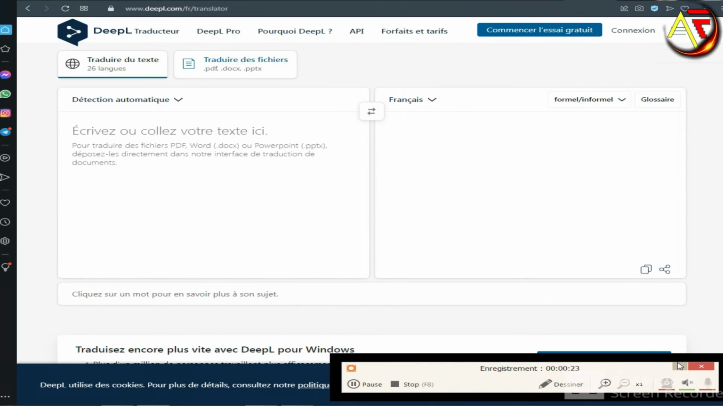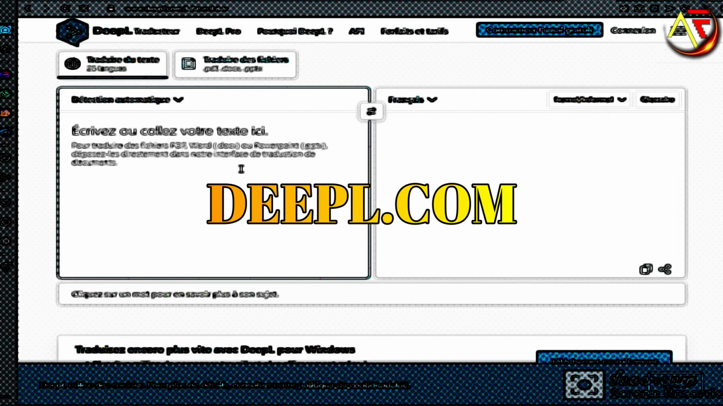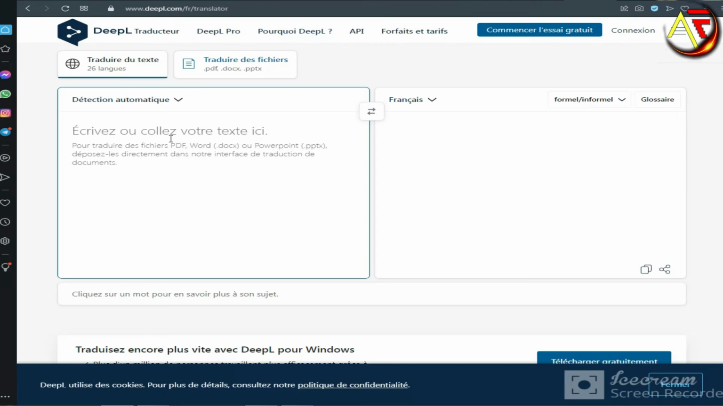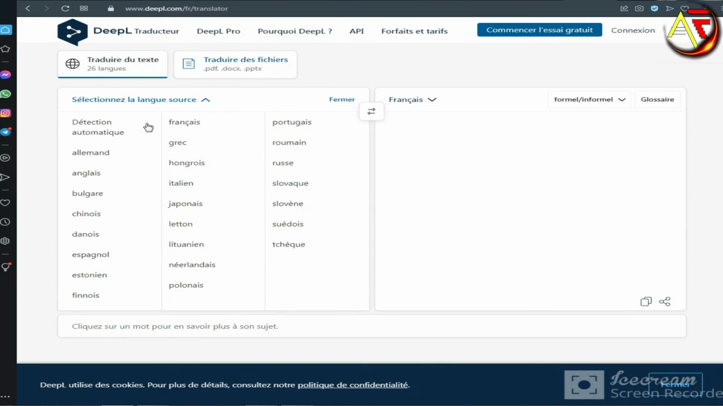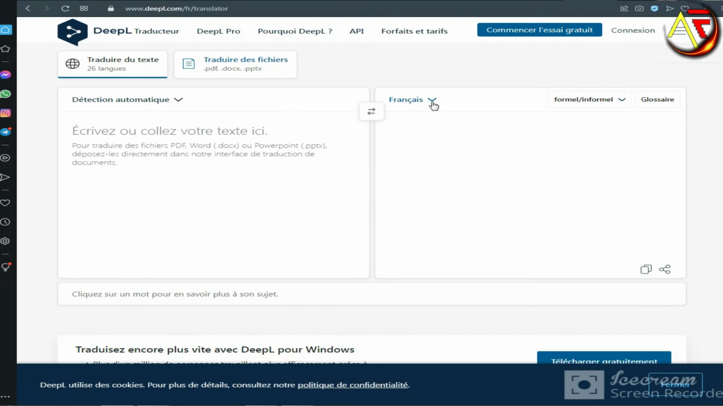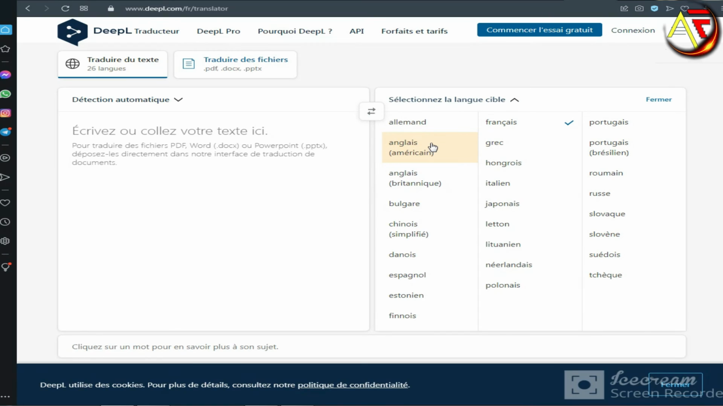This brings us to the next website, deepl.com, which is a free online translator. You can use this tool to translate music from foreign languages into English. Say for example, Portuguese music into English. It also works the other way around, that is translating English music into any language that you want, like French, German, Spanish or any other language.